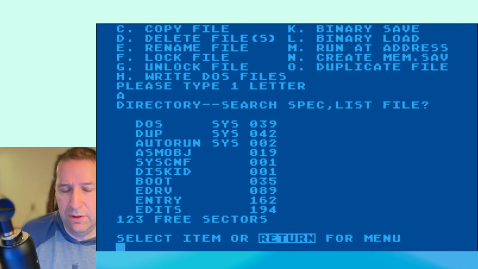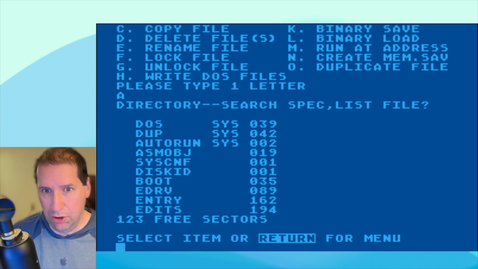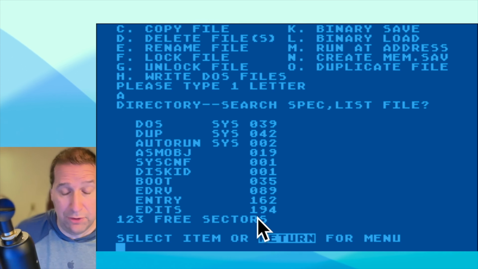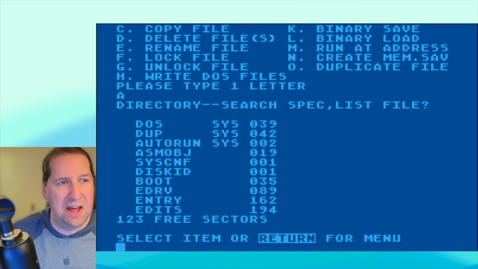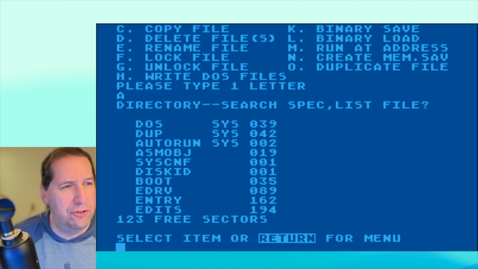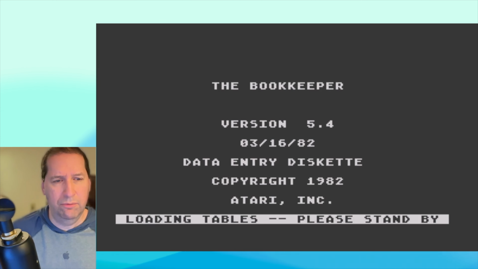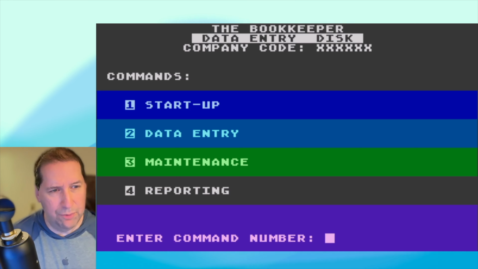So the reason that nothing is running here is because we don't have the BASIC cartridge in. So all we can do really is look at these programs. And I don't actually even know, is there a way to edit these short of having an editor? I don't know. But what I'm going to do is insert a cartridge, and that cartridge is going to be a BASIC cartridge. Now there's a few different revisions of BASIC. I'm going to just stick in revision A, and this time the Bookkeeper actually runs.